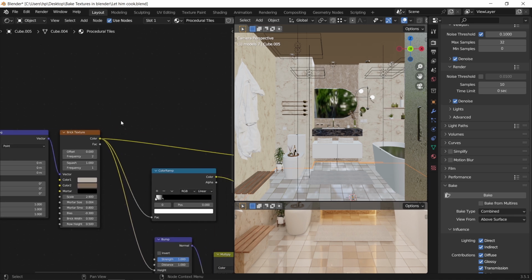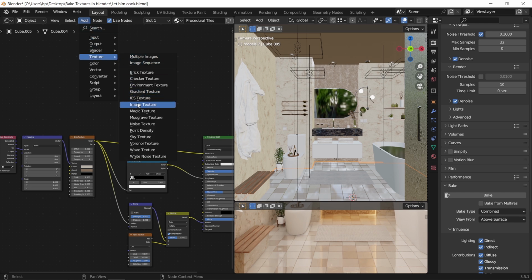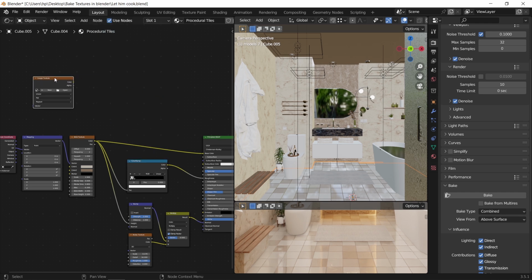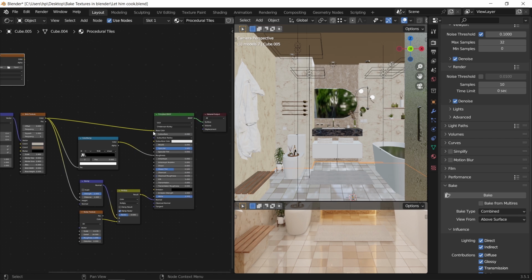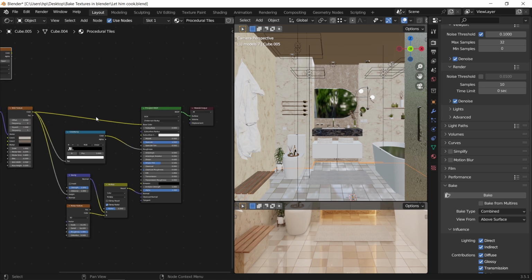We also need a number of image textures to bake maps on, so go to the add menu and select image texture. The number we need is set to the number of inputs in the BSDF, and in this material, we have 3: color, roughness and normal. So let's make 3 copies of the image texture.